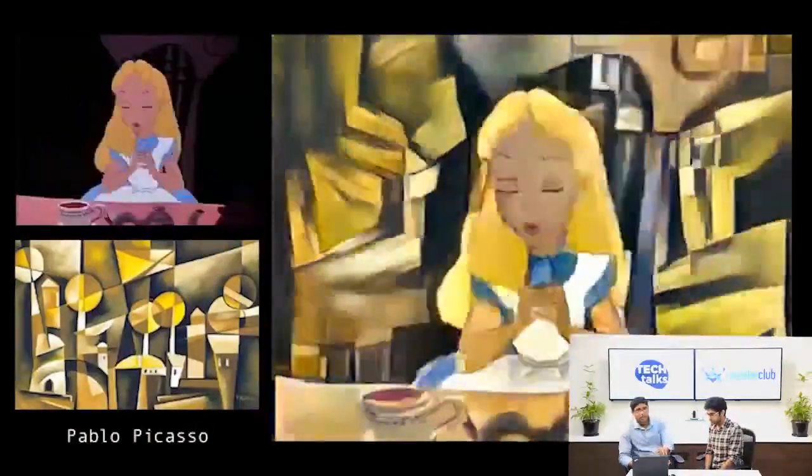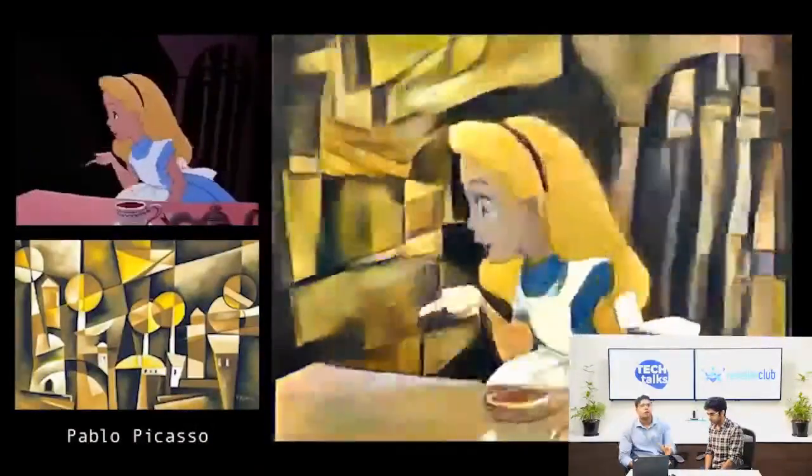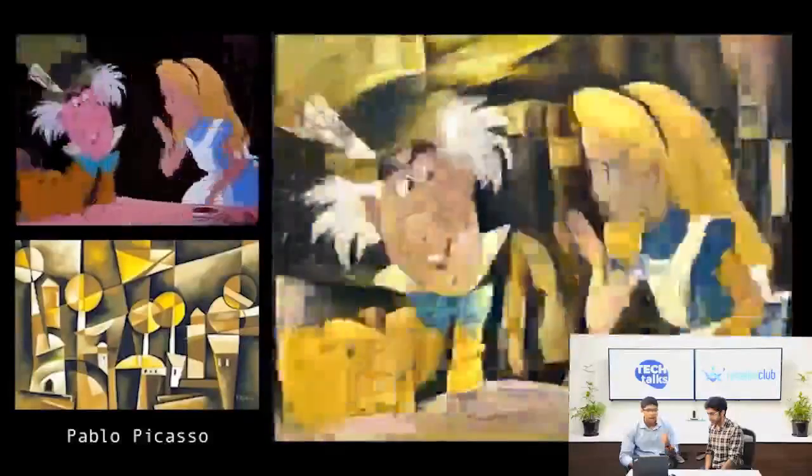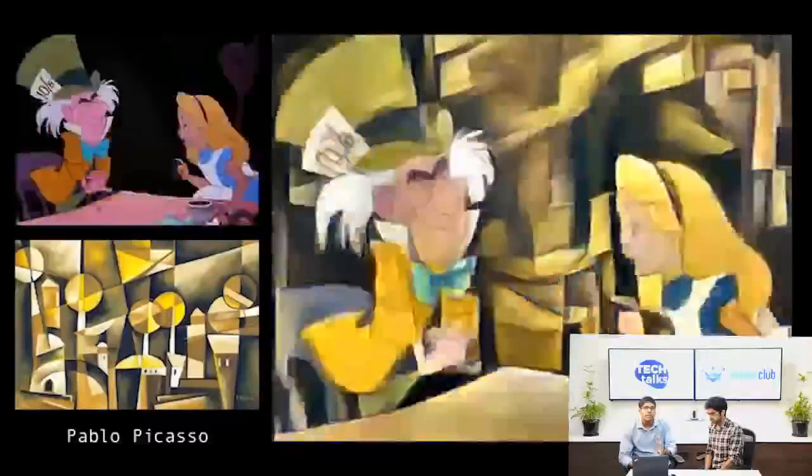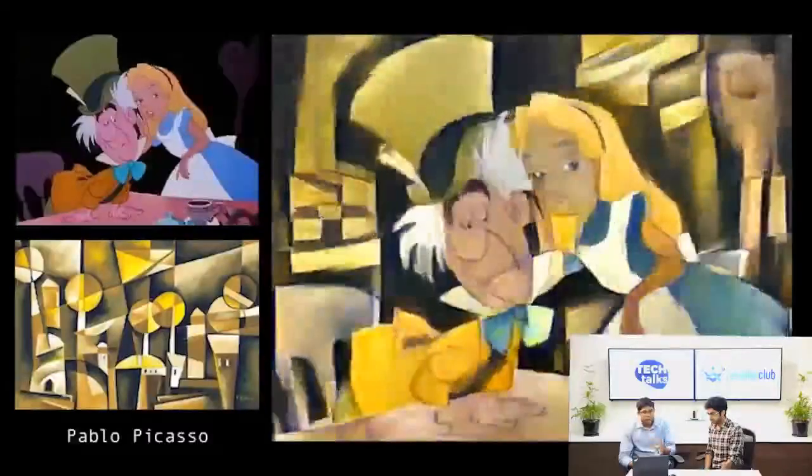So here we have a painting by Pablo Picasso. We all know who he is. And we also have another famous movie, Alice in Wonderland, that's playing. And as you can see, the geometric shapes and the color scheme from the painting are transferred onto the video. Stitched onto the video. Yes. And this is done in real time.